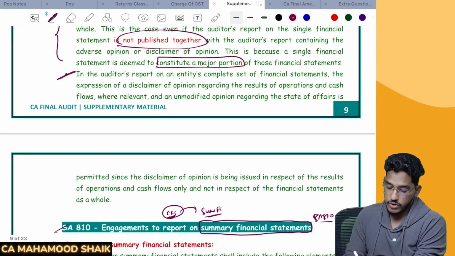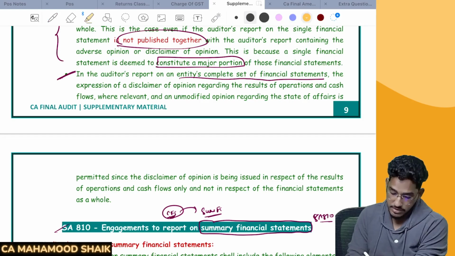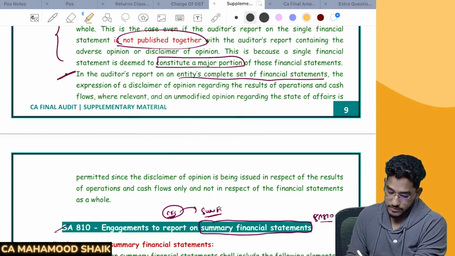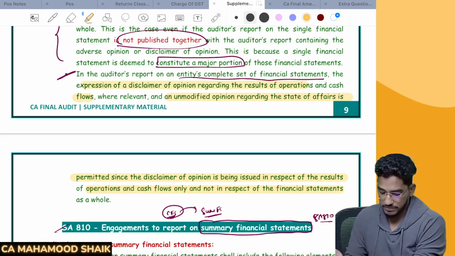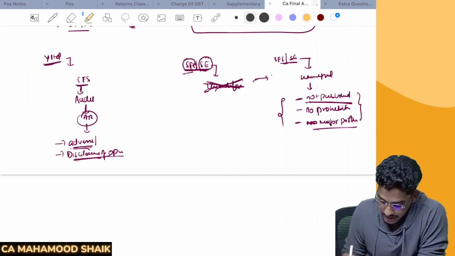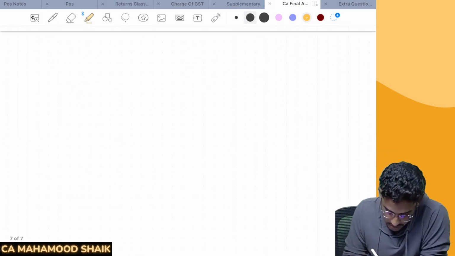If the auditor's report on the entity's complete set of financial statements, the expression of a disclaimer of opinion regarding the results of the operations and cash flows were relevant, and an unmodified opinion regarding the state of affairs is permitted, since the disclaimer of opinion is being issued in respect of results of operations and cash flow only, not in respect of financial statements. So what they are telling is they have given one more relaxation. So what is that relaxation?